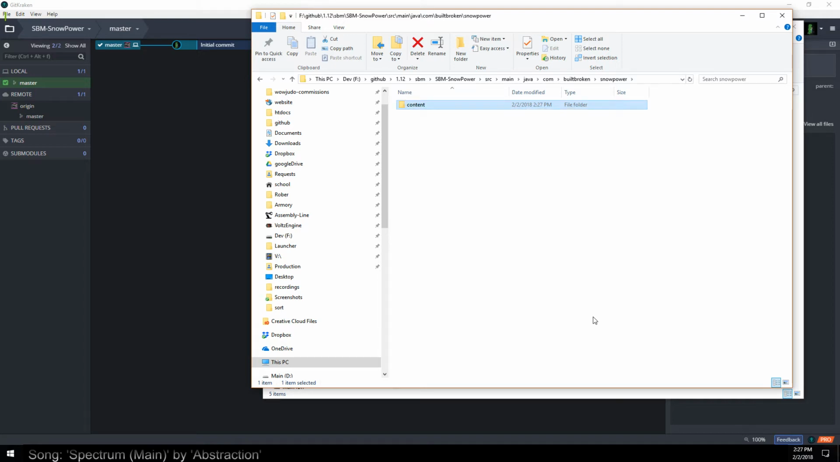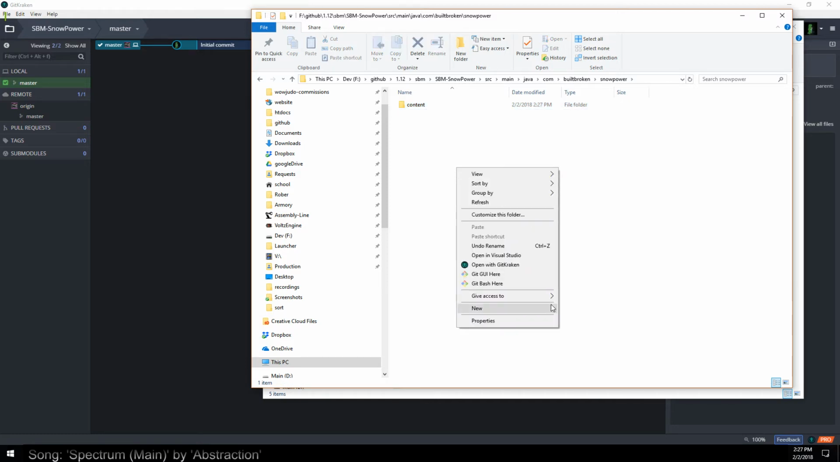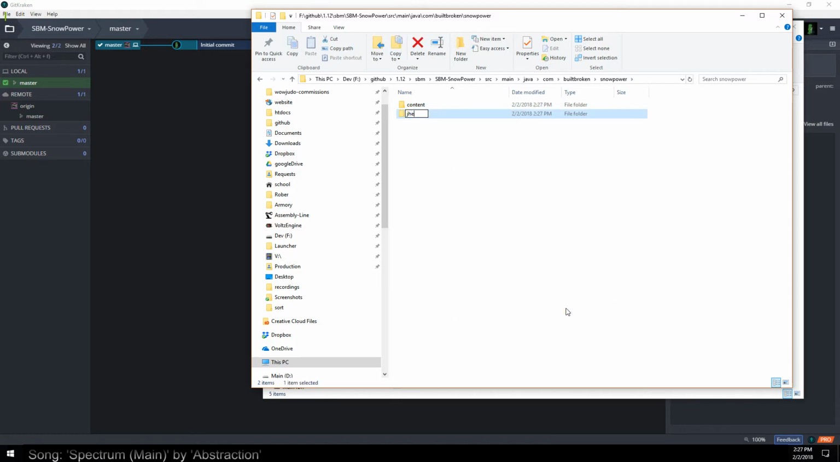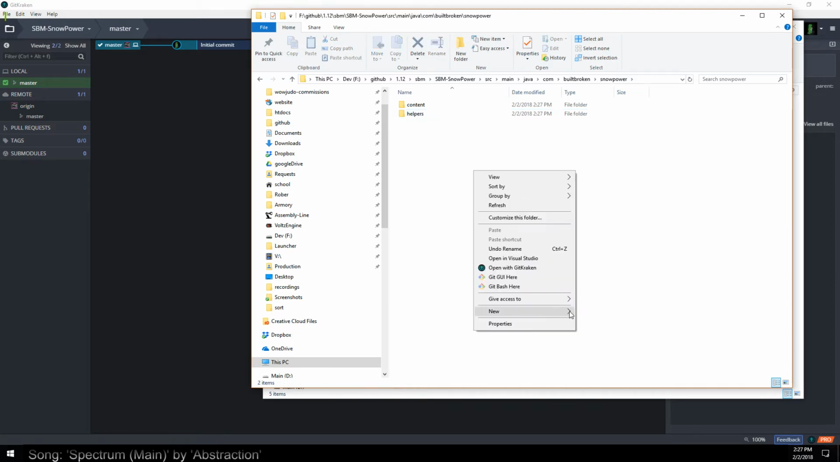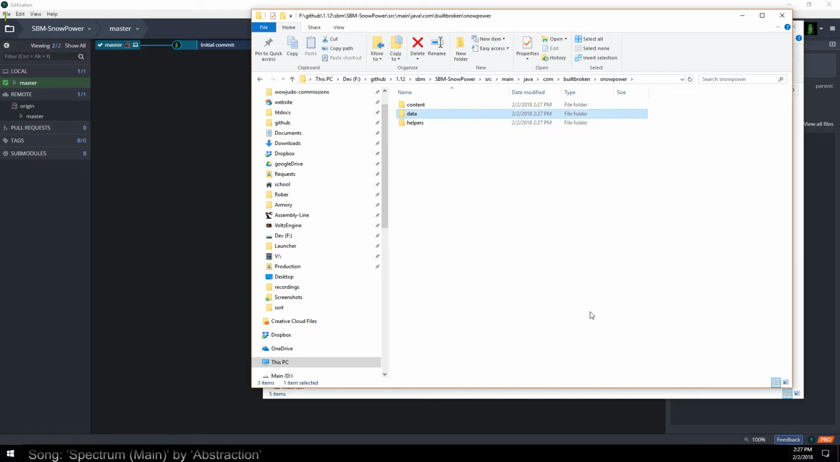The reason I do content is that, say we come in later and we have some helper classes, you would then make a folder called maybe helpers. You would make maybe another folder called data in here, and separating all this stuff from each other really helps you organize what you're doing. So in your content is all your items, all your blocks, all your entities, everything that would be considered an actual object inside of the world. Anything that's not an object in the world probably should be in another package.